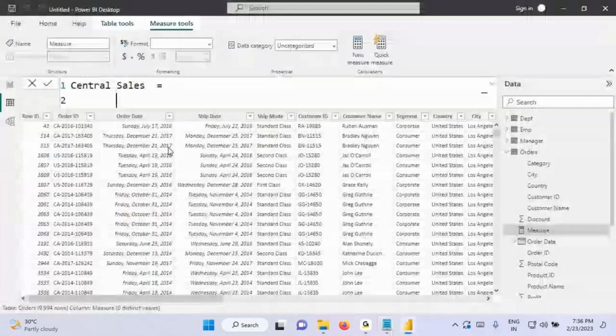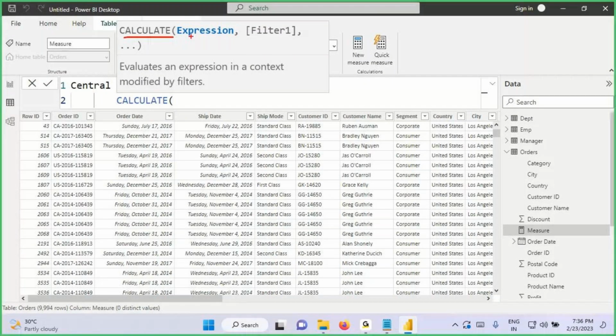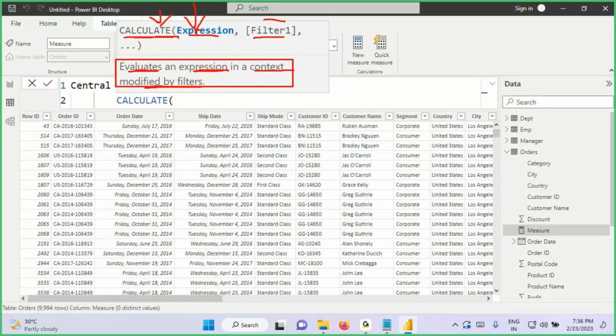First, I want to use the CALCULATE function. In the CALCULATE function, the first argument you write is the expression. The second argument you write is the filter. What this CALCULATE function will do is evaluate an expression by passing the filter condition. In simple terms, CALCULATE evaluates an expression in the context modified by filters. So it will evaluate this expression by writing the filter condition.